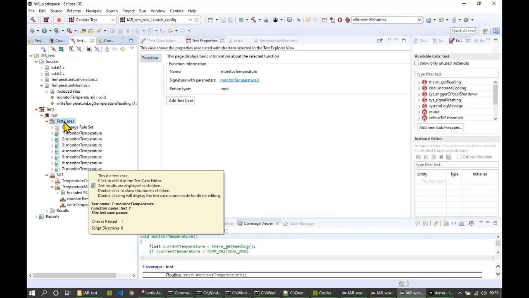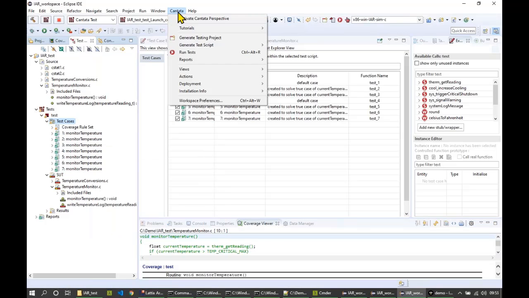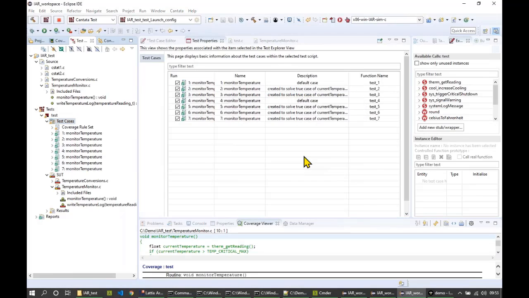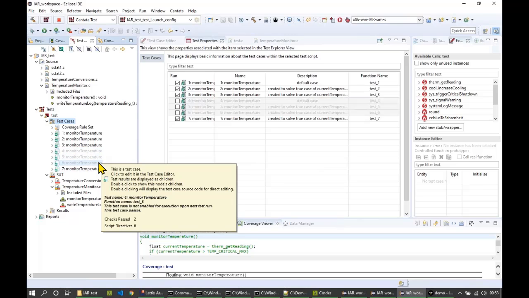And something that is quite key when you're optimizing your tests is to make sure that you've got the minimum viable number of test cases. It just helps with maintainability, helps the tester understand what's going on. So with Cantata, we've got a built-in test case optimization routine, and I can click that and it's identified the test cases which achieve the same results from a coverage point of view. So that's great.